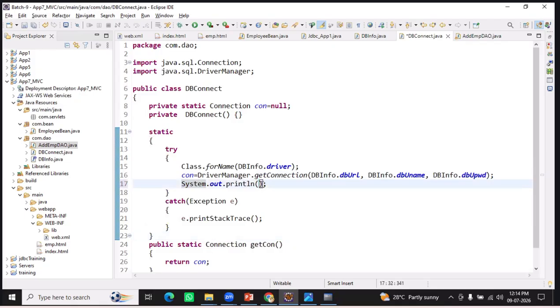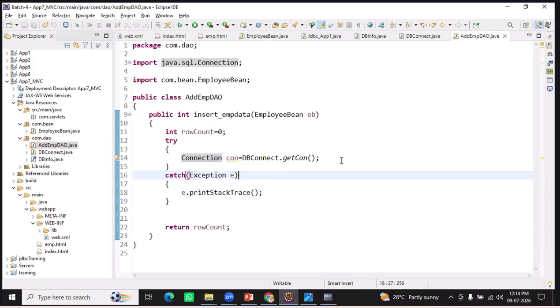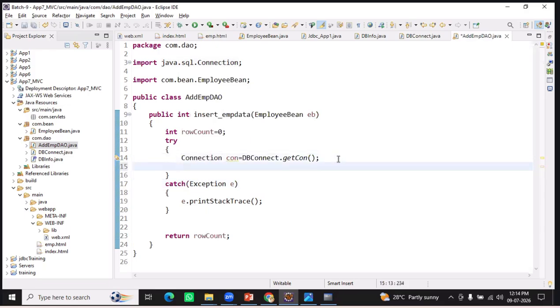System.out.println database connected. Just let me try it. Okay, and then it's connected, just like this. All right. Now, oops, not there. Yep, database connected. Okay. Now, again, coming back here. Fine, database connected. Now, I need to insert the data.